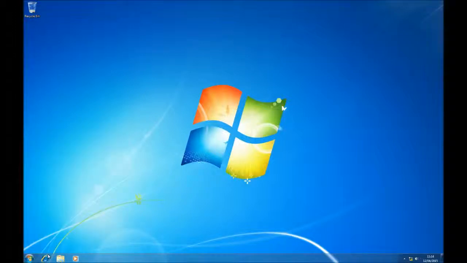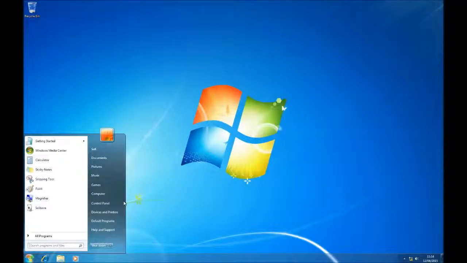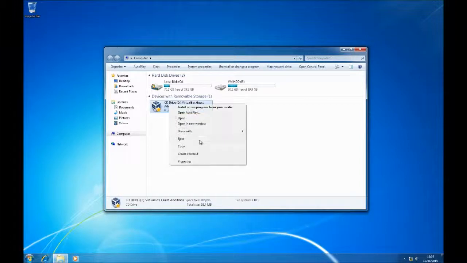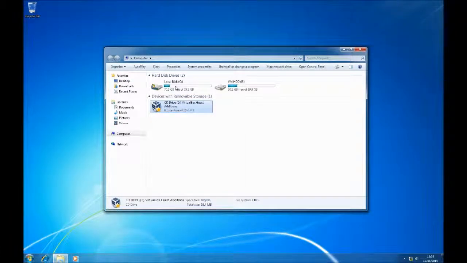So this is a virtual machine, and this has been freshly installed. So there's no additional software except these guest editions, but that doesn't particularly matter. That just allows me to go full screen.